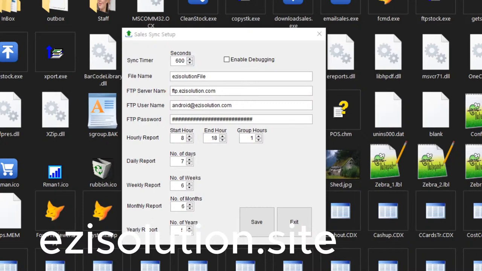Here you have a number of things to set up. The sync timer can be set to whatever you'd like. This is set to 600 seconds or 10 minutes. Minimum is 10 minutes and the maximum is 24 hours. The enable debugging is used for when you notice that the program isn't working. There can be an error condition that you're not sure about until you enable this. However, it's best to leave it disabled.